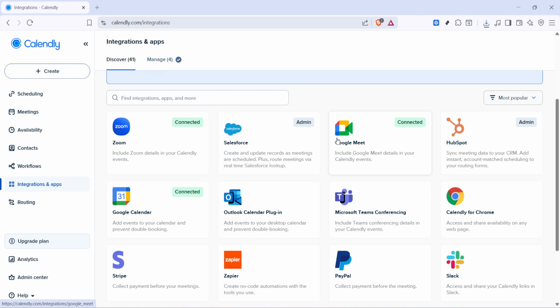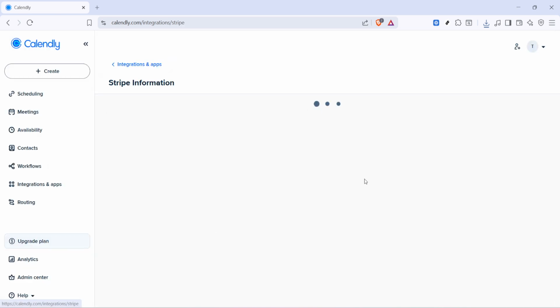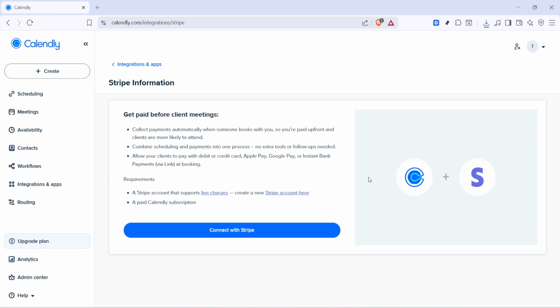Next, in the Integrations and Apps page, use the search bar and type Stripe. This quickly filters the available options so you don't have to scroll through a long list. Stripe is a widely used payment processor that securely handles credit and debit card payments in many countries, and it works seamlessly with Calendly to collect payment at the moment of booking.